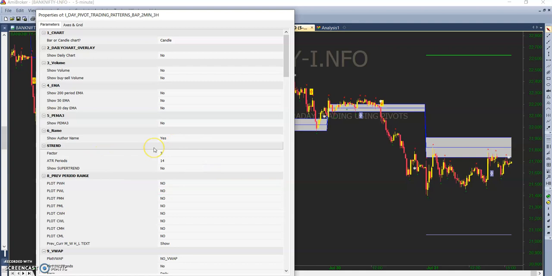And the next feature is basically super trend. There are a couple of strategies which use a super trend. So, if you want the super trend to be displayed, click yes. And these are the parameters that you can play around with related to super trend.